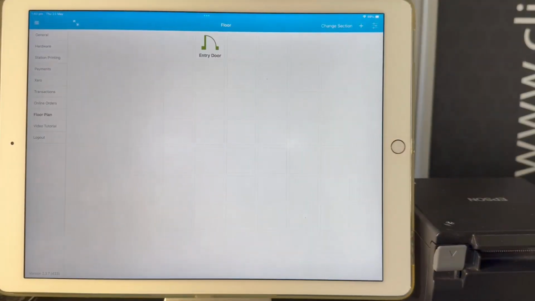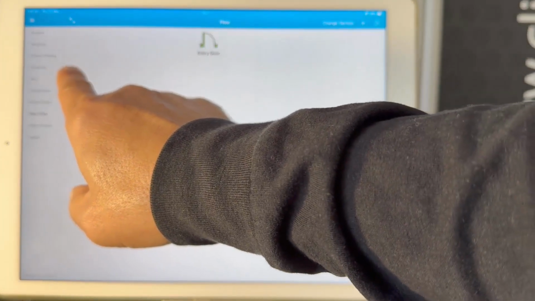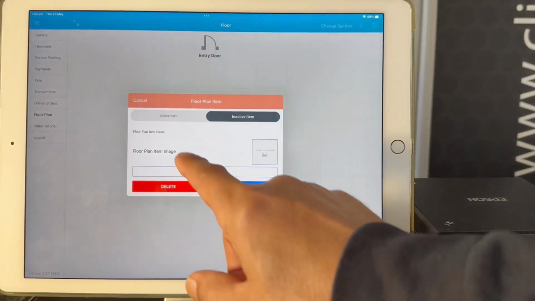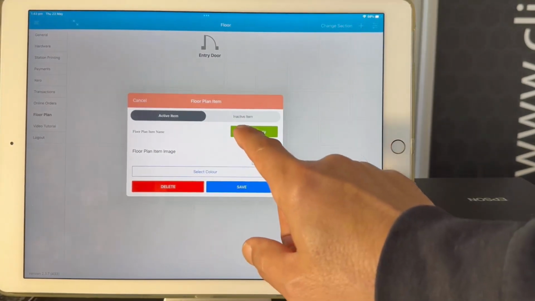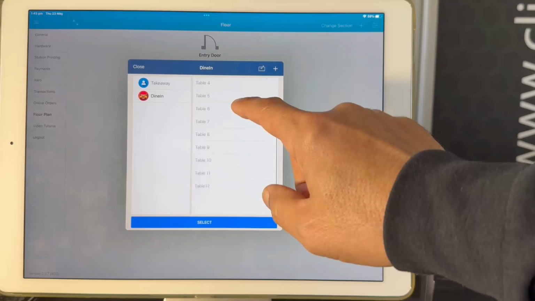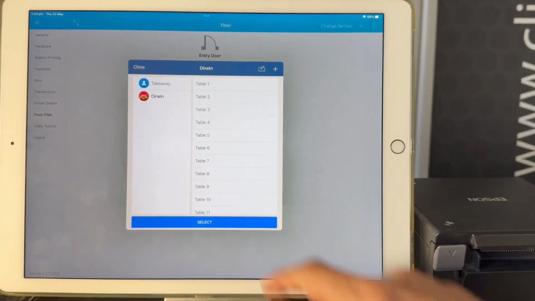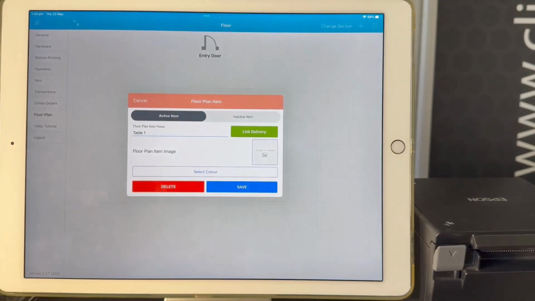So let's select our tables now. Tap on the icon. So we see some tables going across. It's an active item. We want to link it to an existing table number. So these need to be created. If not, you can press plus to create new table numbers.